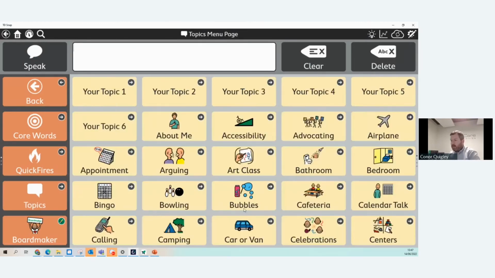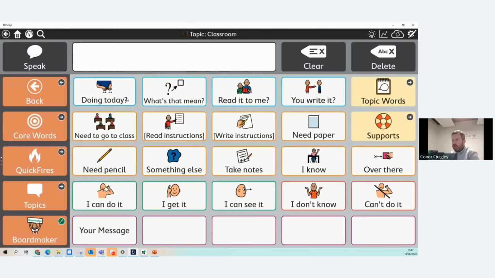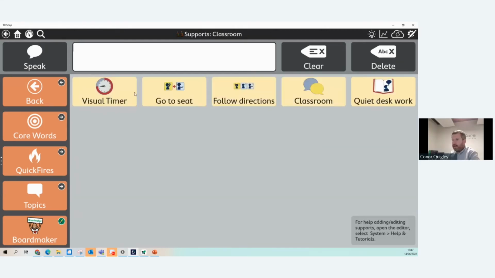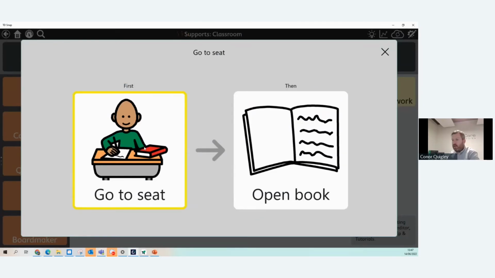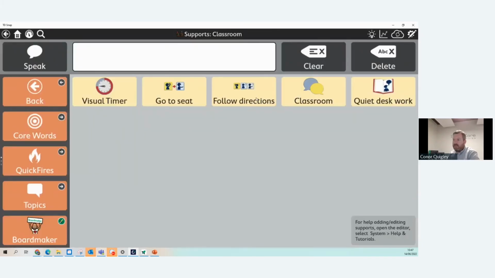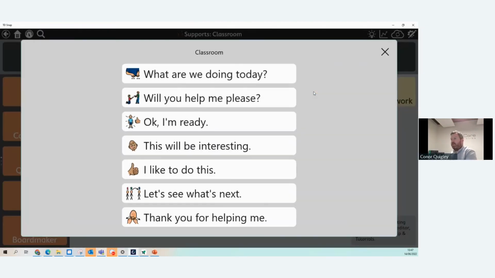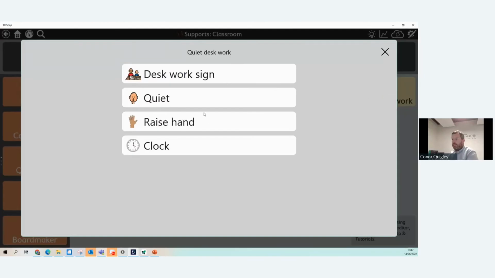So no matter what topic I go into, so if I go to classroom, which is my conversational piece around classroom. What are we doing today? I need to go to class. I need a pencil. I get it. I have this supports button over here. And again, I've got my visual timer, but if I click on go to seat, this is my first and then for the classroom. First, go to my seat. Then, open my book. And then I've got my visual schedule. First, sit at desk. Next, open the book. And so on. And you've got my script. And I've got my social story.